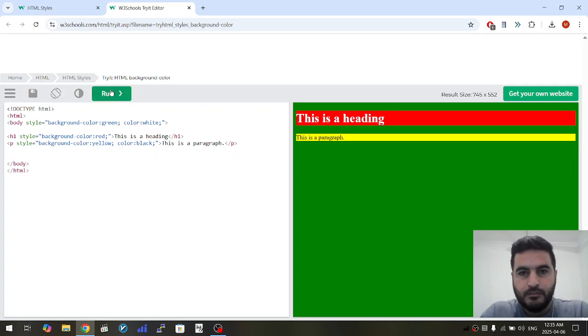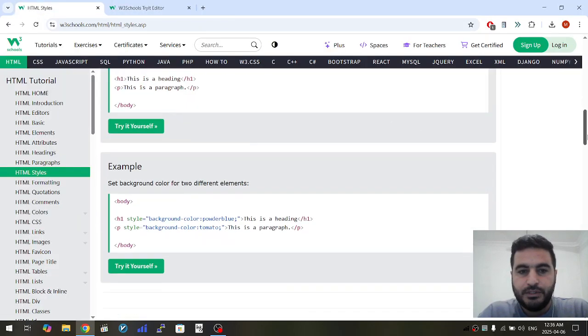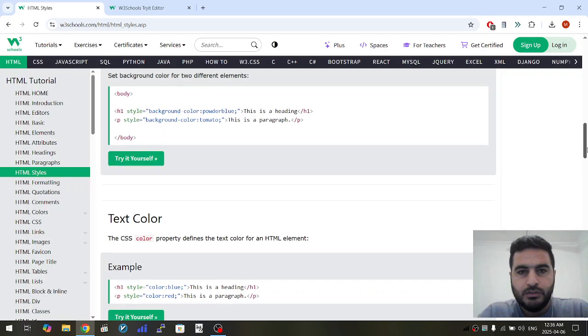Okay, as you can see, I have changed the background color of my website to green and the background of this h1 tag to red and the color of h1 to white and the background color of my p tag to yellow and the text color of this paragraph to black. Okay, I go down to other.